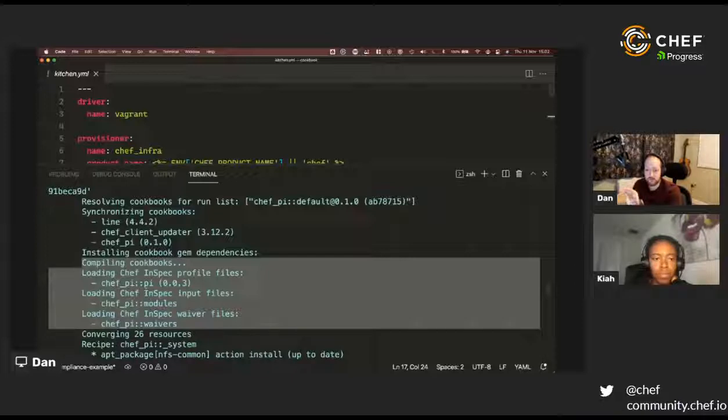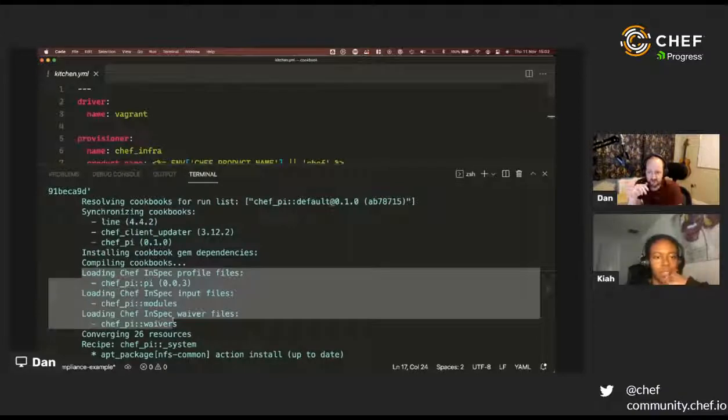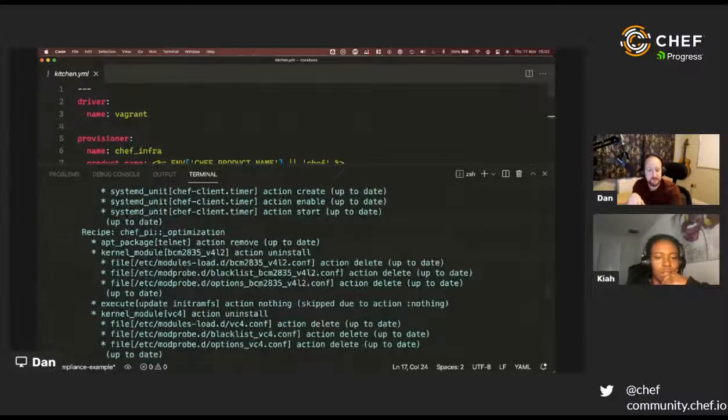So it loads all this stuff in. It doesn't actually use it yet, so you have to go and tell it to include it. But it loads the profiles, the inputs, and the waivers in, which is really cool. So if you've got Chef PI modules, I have my inputs and my waivers there. They're all loaded in now, and that is kind of the start of the compliance phase.